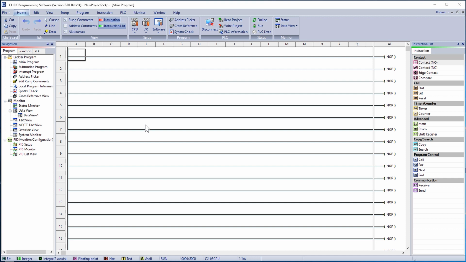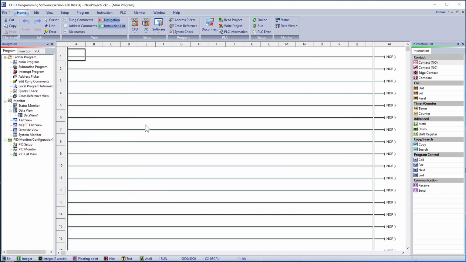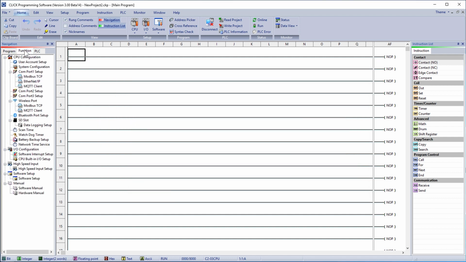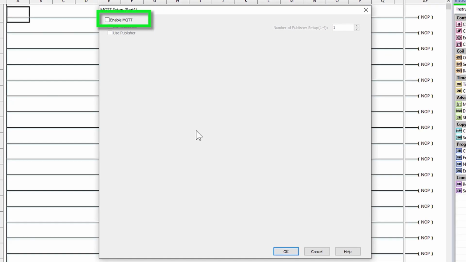Click has made using MQTT very simple. It does not require an instruction in your ladder code. To set up MQTT, go to the Function tab and then select MQTT Setup. Here you can enable MQTT.